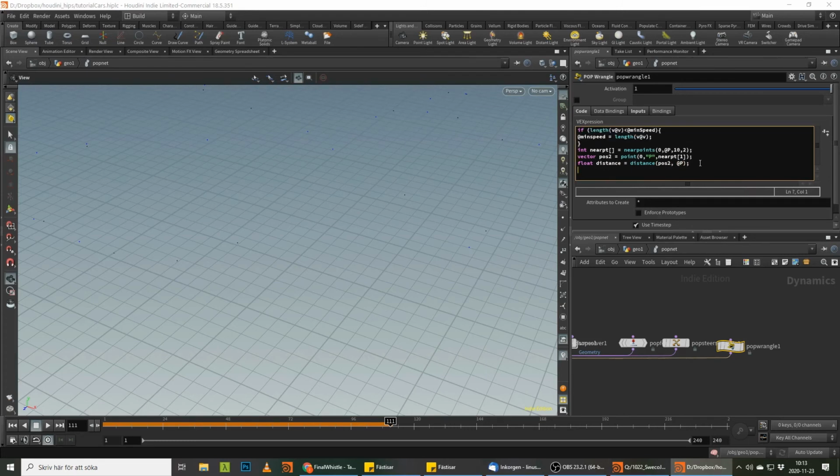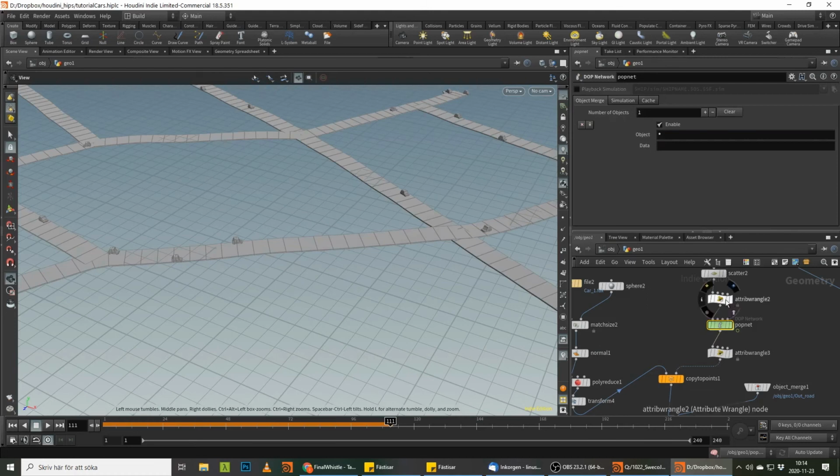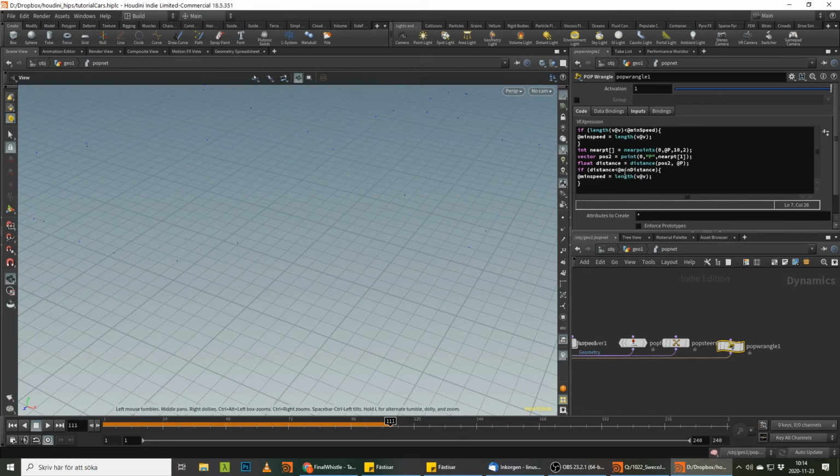Just going to copy it and say if distance is less than min distance. Let's go see how I call it, min distance. Yeah, I did. And then we just want to say that min distance is equal to distance. Let's see if this works.